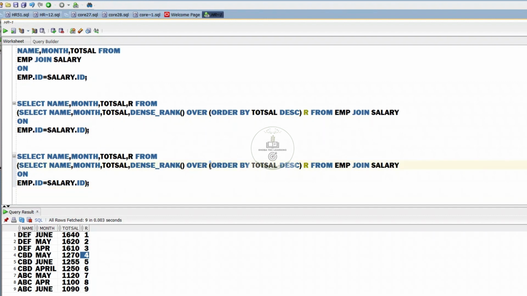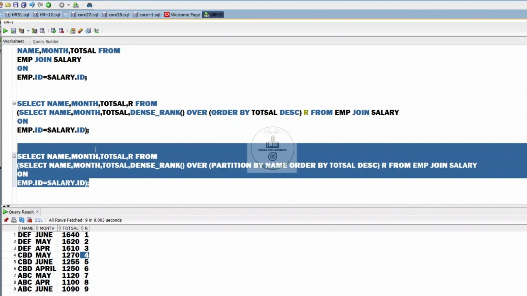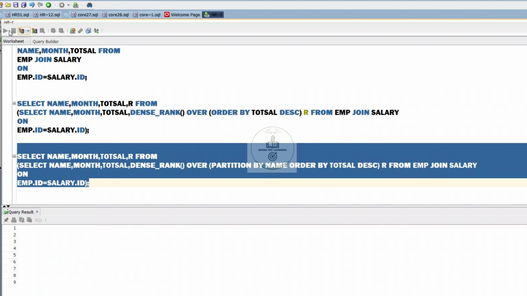Now see here. Here we want to write the partition. Partition by name. You want to write the partition because partition in the sense you are grouping the name. Then you are making the order by the salaries, that is, total salary you are making order. Now select the statement and run it.